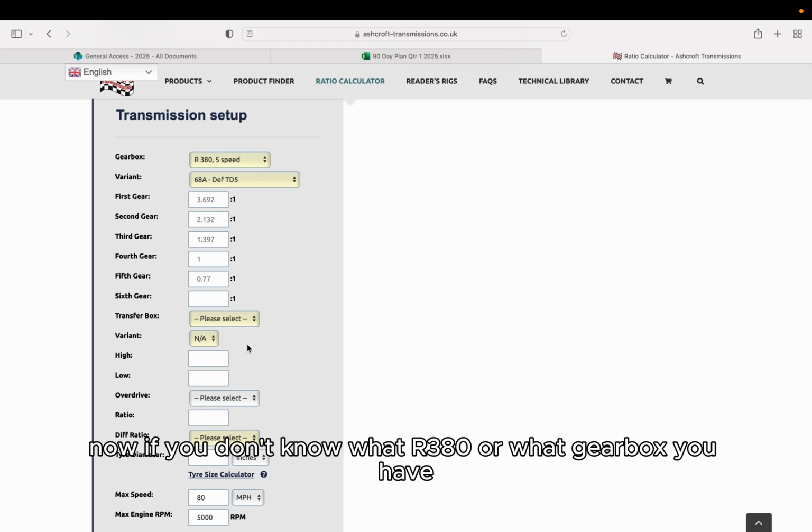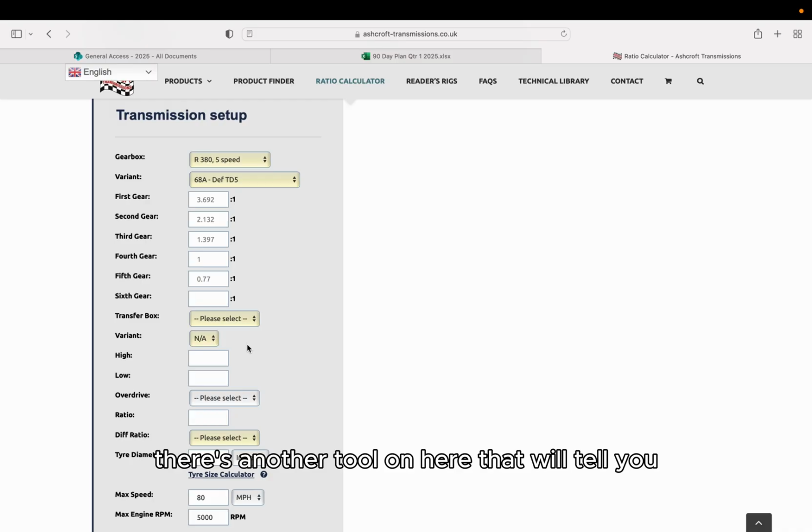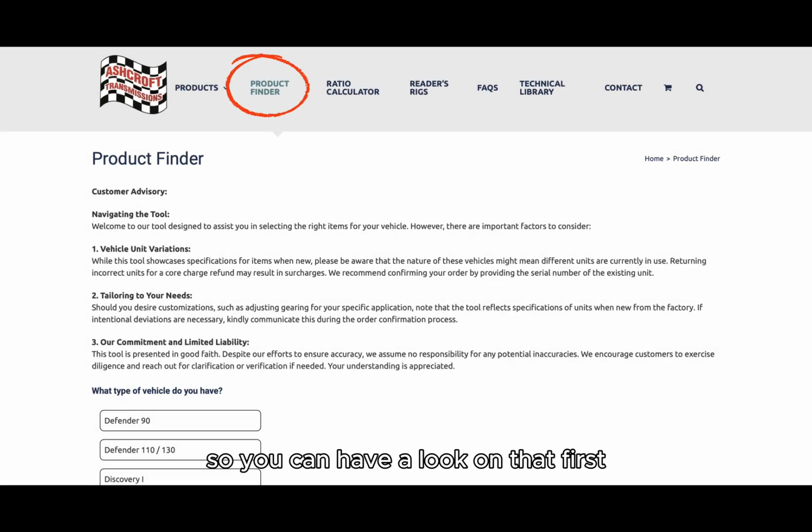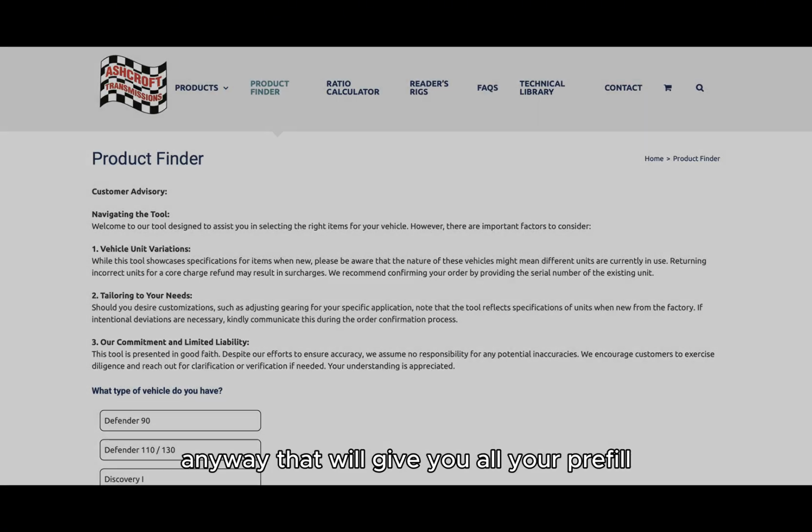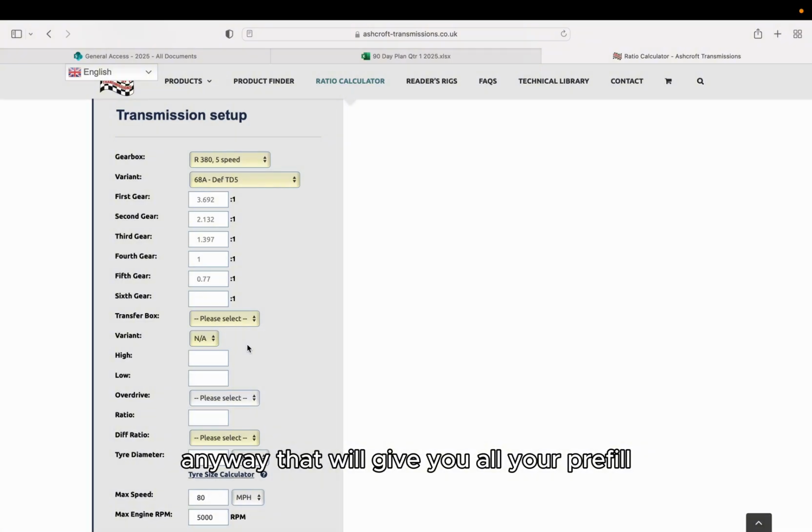Now, if you don't know what gearbox you have, there's another tool on here that will tell you, Product Finder. So you can have a look on there first. Anyway, that will pre-fill all your ratios for a standard R380 for a TD5 Defender, type 68A.